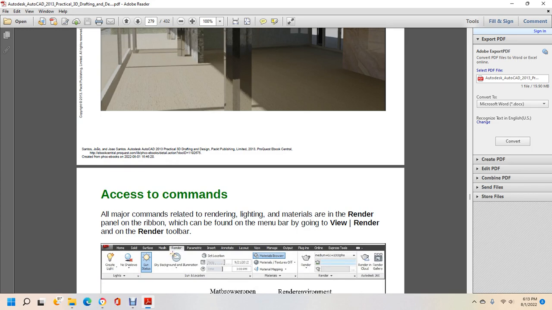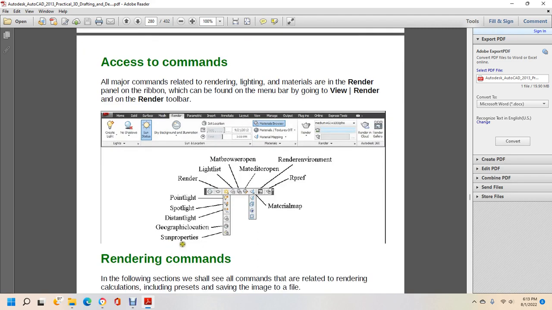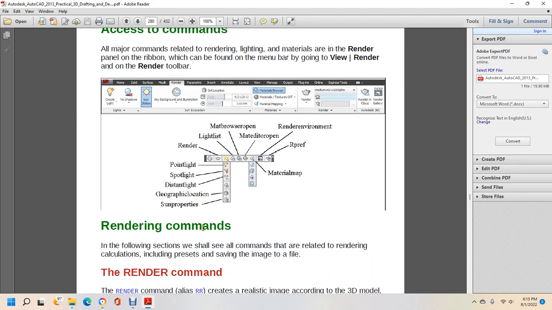Access to commands. All major commands related to rendering and lighting are found on the Render panel of the ribbon, which can also be found in the menu bar under View, Render, and on the Render toolbar. They include geographic location, distant light, spotlight, point light, render, light list, material browser, material editor, render environment, render preferences, and material map. Render command.